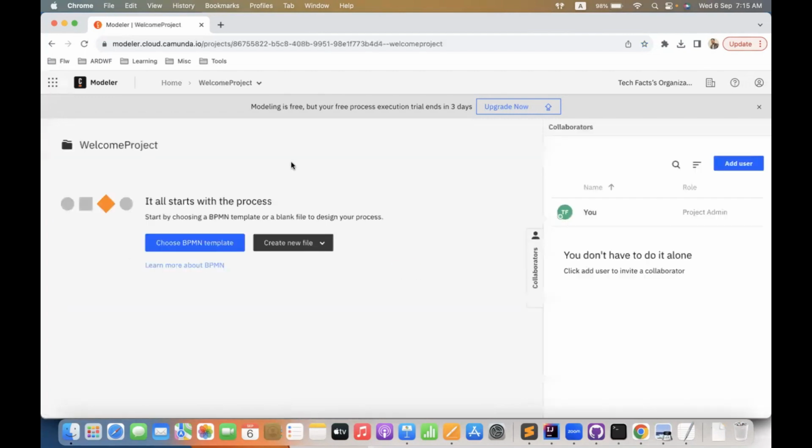Let's move again to the project folder. Here we can see a couple of options available if we want to create a new file. Within a project, let's say we want to create a form, or a decision table, or a Bpmn file. There is an option to create a new file. If you click over here, you can create a Bpmn process, DMN process, form, connector folders and other files as well.